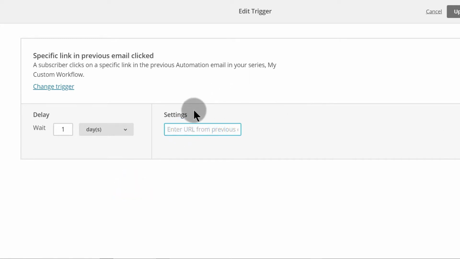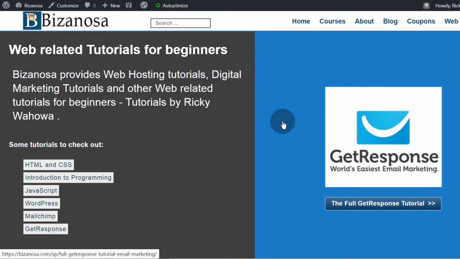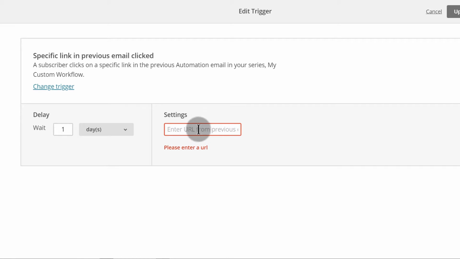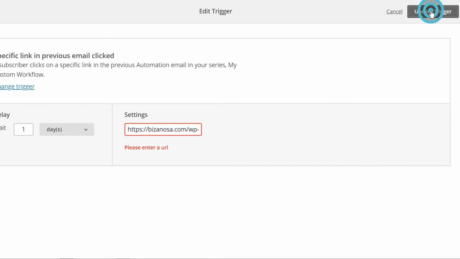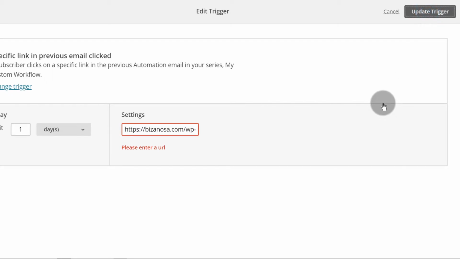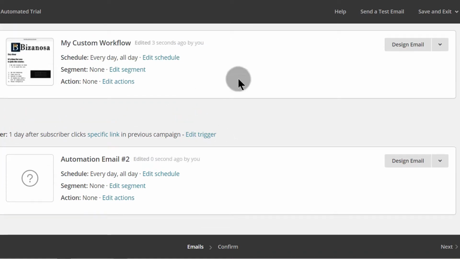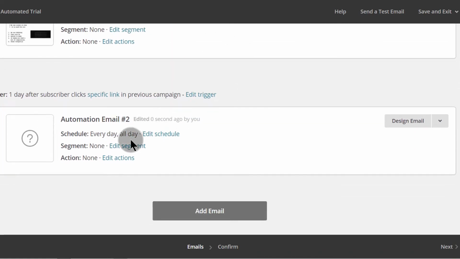So let me track down the link, and then I'm going to paste it in here. So if I can remember correctly, the only link I used in the last campaign video was a link to an image. So let me copy the image address, and then I'll come back here and I will paste the link, and then I will update the trigger. And just like that, now we know that if somebody opens this and they click this link, we want to do something. So we can edit action.